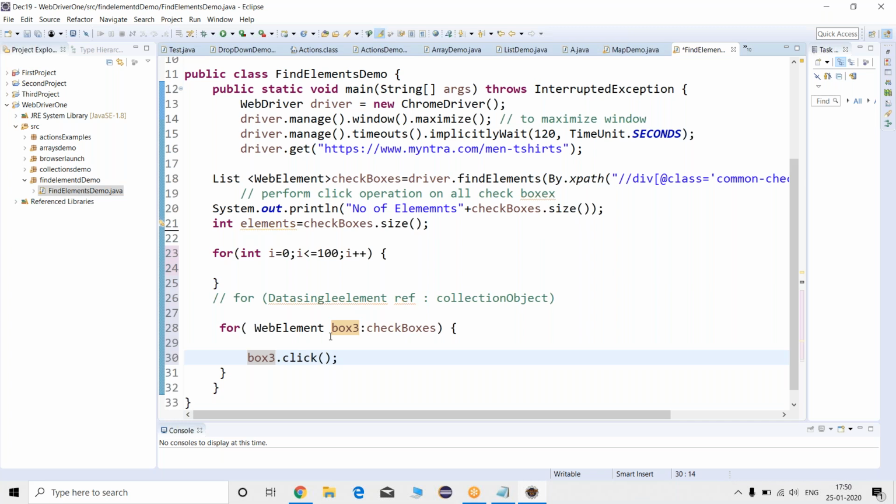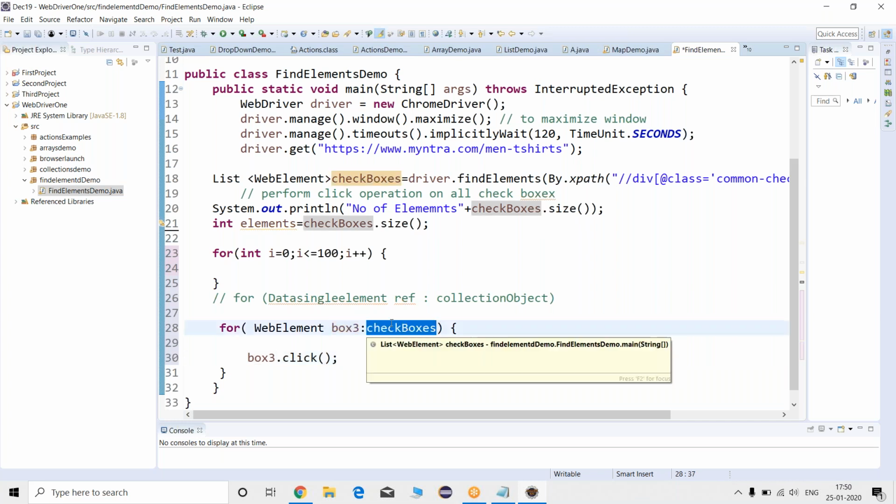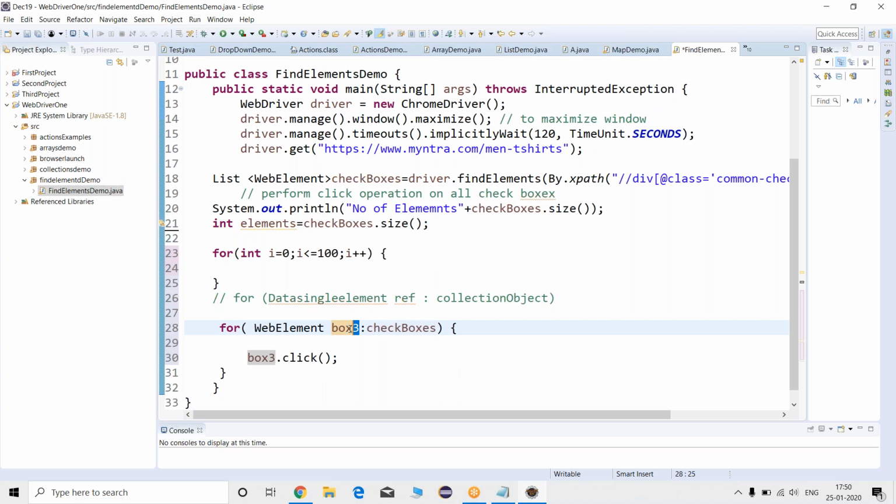Clear? No confusion. This is a collection object, and from it we are getting elements one by one and storing them here. After storing, inside the braces, we are performing the action. Instead of storing like this, I'm giving a common name.